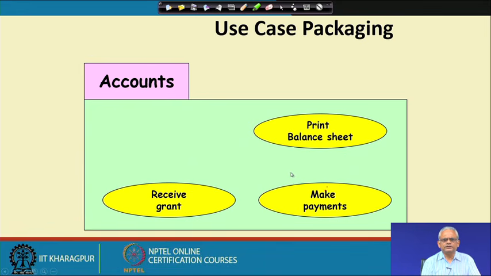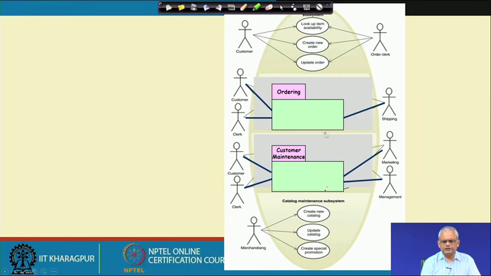We can use packaging to reduce the number of use cases in a use case diagram. Just see here the same diagram: we can have the ordering as one package, with the ordering related use cases here, the customer maintenance related use cases here, and then in a separate diagram we can show the use cases in the ordering, and that makes the diagram easier to understand.